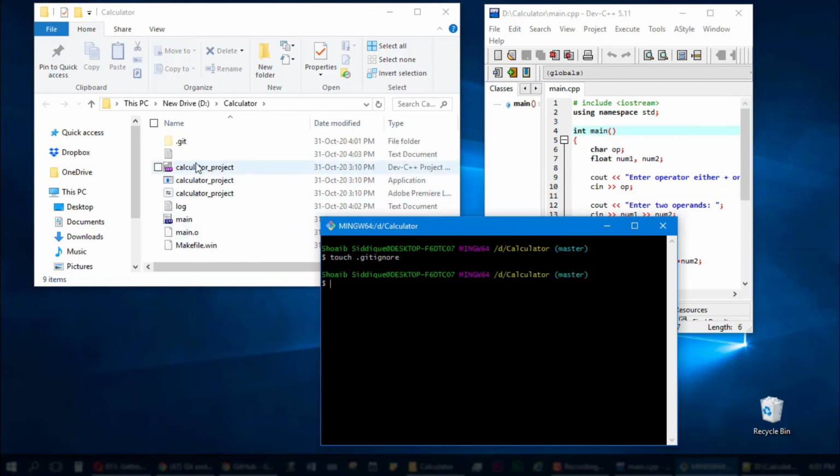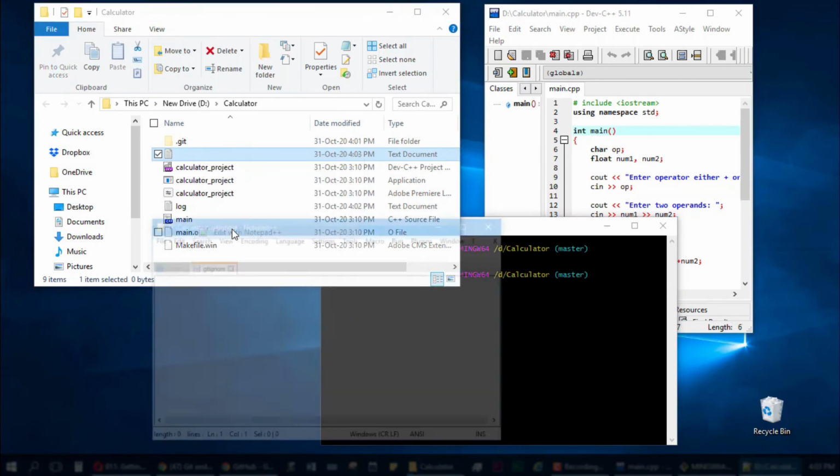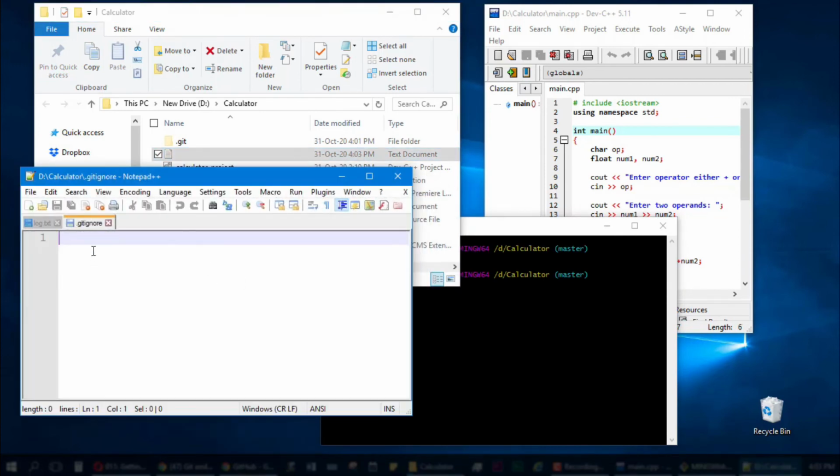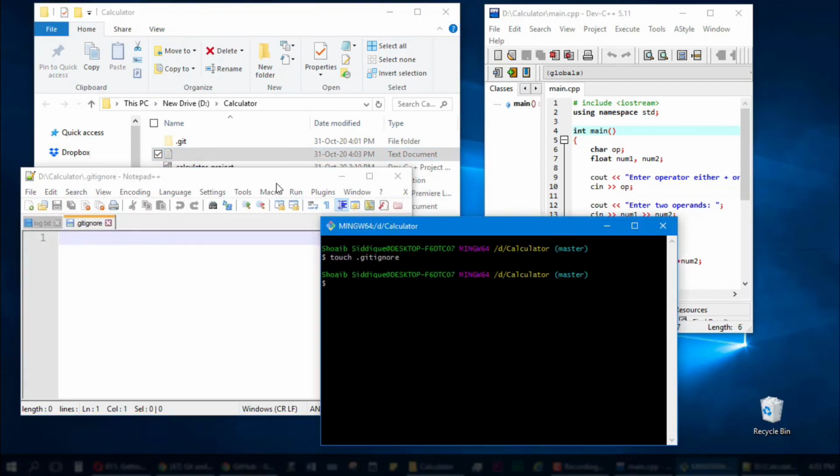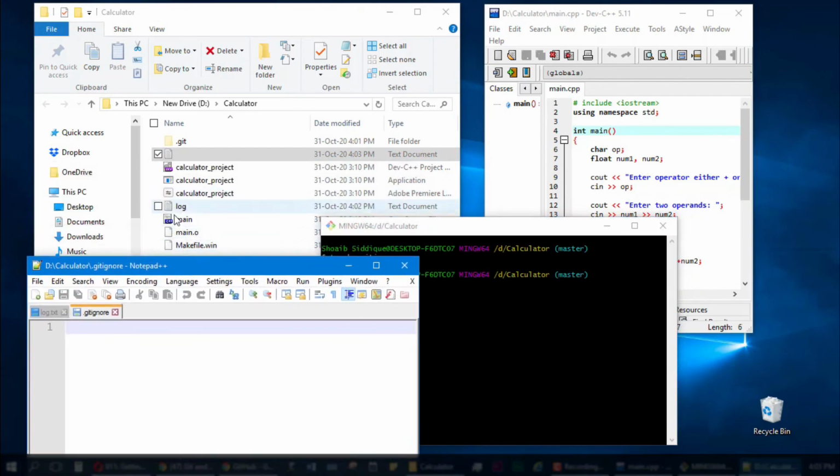The file is created. Let's see how we add to this file to create an ignore list for Git to ignore the files that we don't want to commit. Just write the name of the file with its extension which you want Git to ignore committing in repositories. I will write log.txt and save the file.